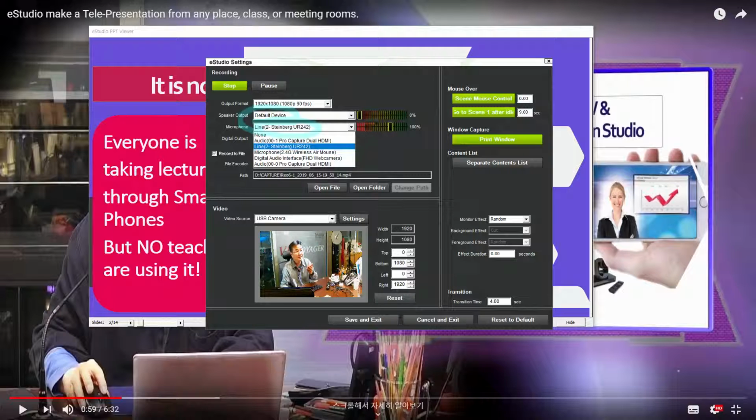Now we have a Steinberg audio input device, USB things, and then for the speaker part you also have a list. Whatever the speaker is, the speaker here can be recorded. But now I'm using the Steinberg, which has a loopback. So all the speaker output gets captured.